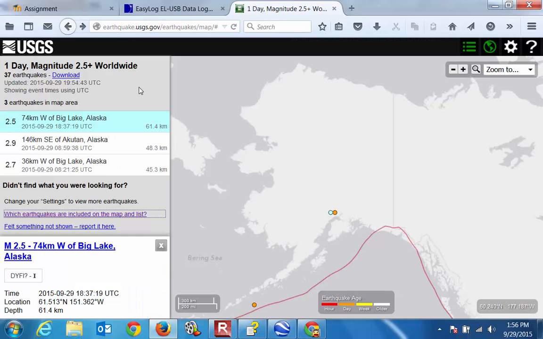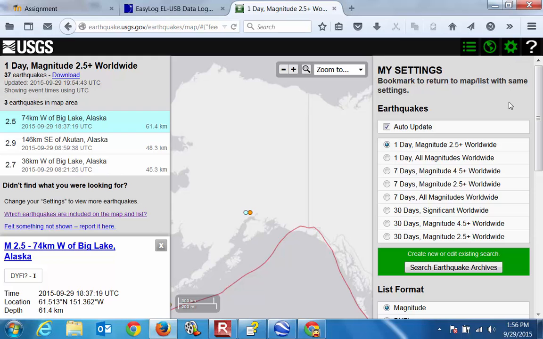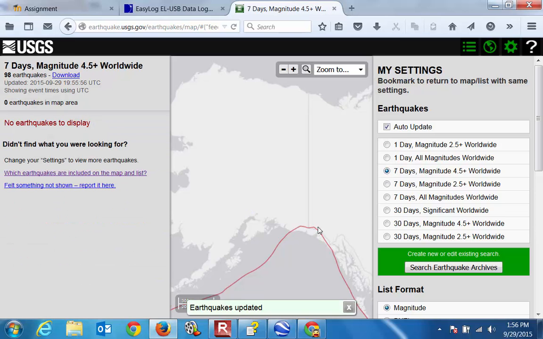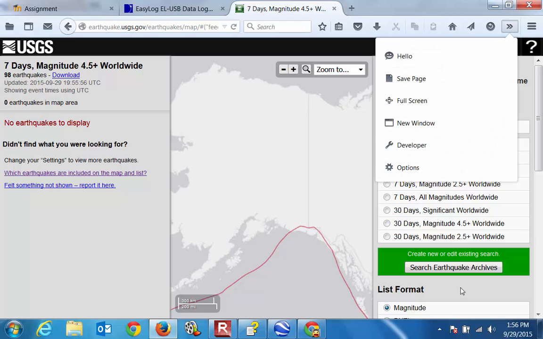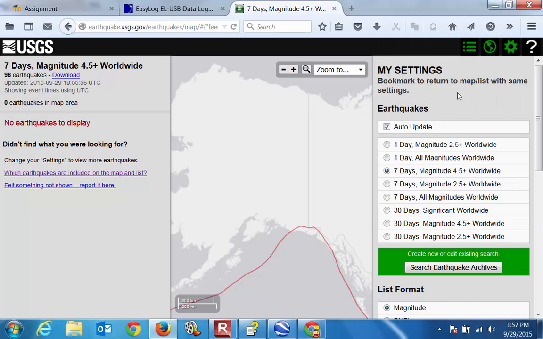I like to go over here to the tools on the right-hand side, and you can determine, okay, I want everything within 1 day, magnitude 2.5, worldwide. Or you can go here to 7 days, 4.5, and then you'll see pretty much nothing. Hopefully. There might be something going on down in, let's get rid of that.